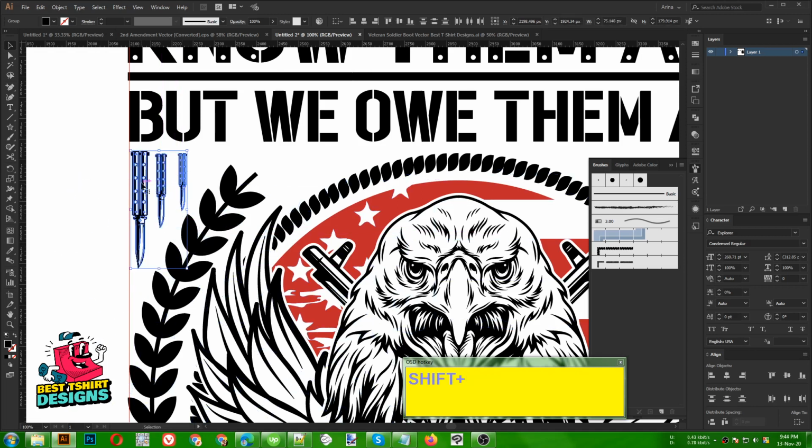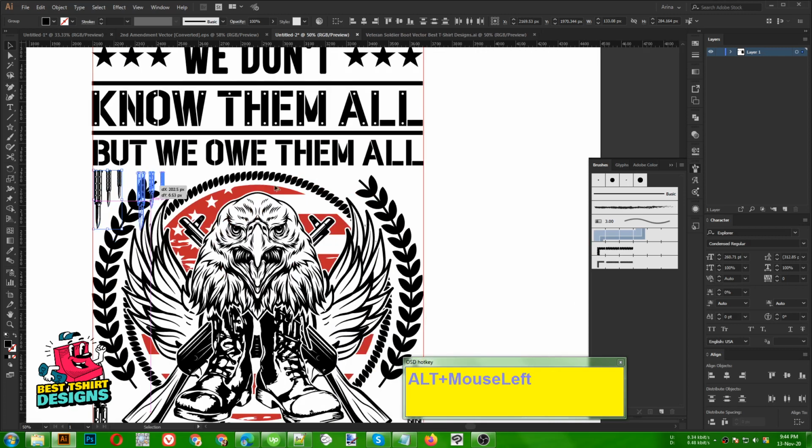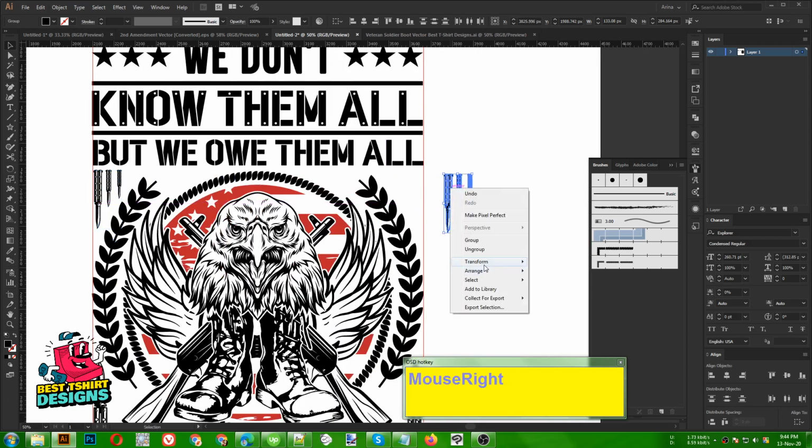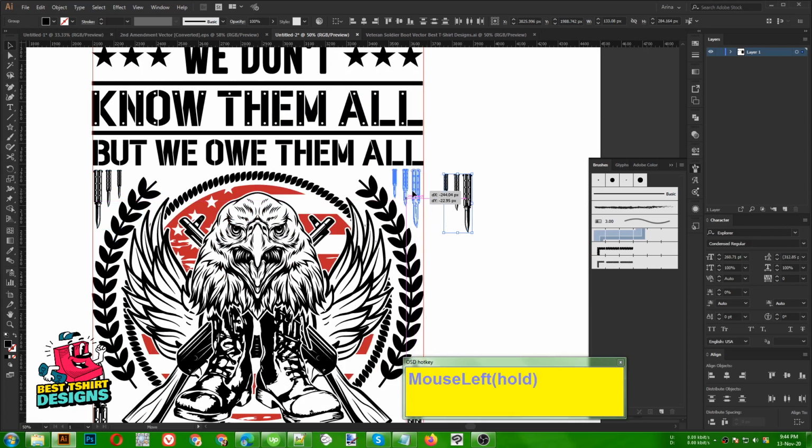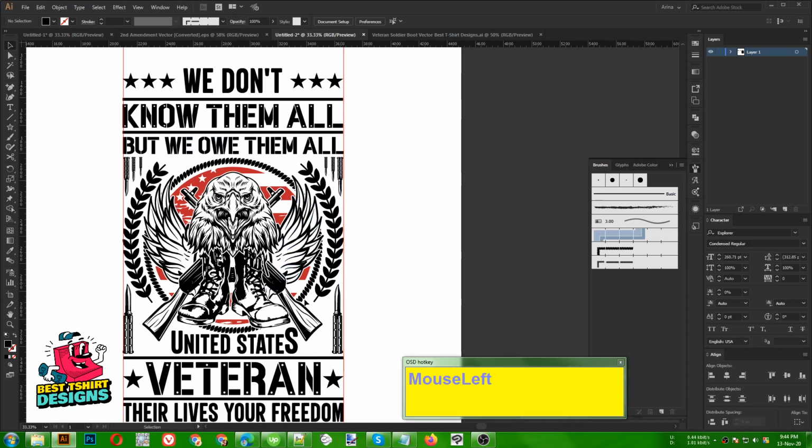So let's select these three, align them on top just like that, then create a copy, press Alt and drag them, reflect it. Okay, then first of all we need to make them a group, so these three a group, then select these three, make them a group, then select these two groups, align them like that, and they are going to stay in the perfectly same position.